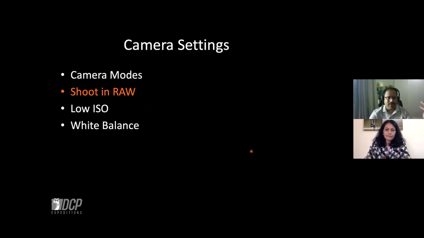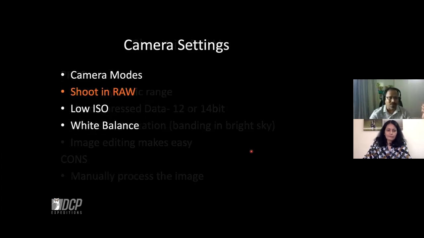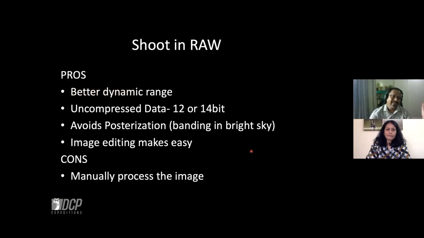Yeah, we always say shoot in RAW, and we all know the difference now. The raw images always give a better dynamic range, right from your darkest area to the brightest area, everything you can cover well in raw. Raw basically is an uncompressed file. You can shoot 12-bit or 14-bit. By default, all the Canon cameras shoot at 12-bit. Nikon, the factory setting gives you 12-bit, but you can select the 14-bit also in raw.